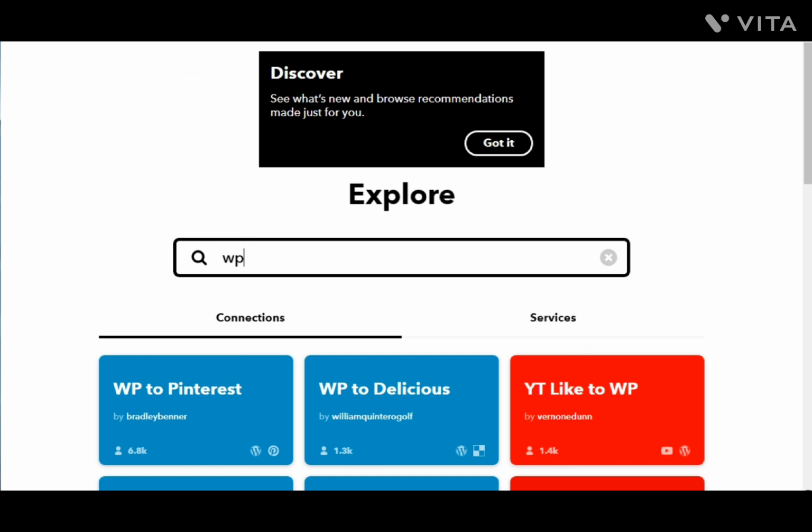This is IFTTT, so IF and then 3 T's. It stands for if, then else. Or if this happens, then this happens, basically. And that's kind of how Zapier works. But IFTTT.com is actually free.